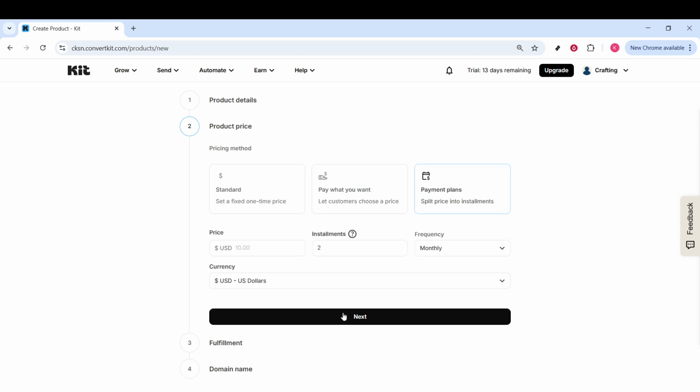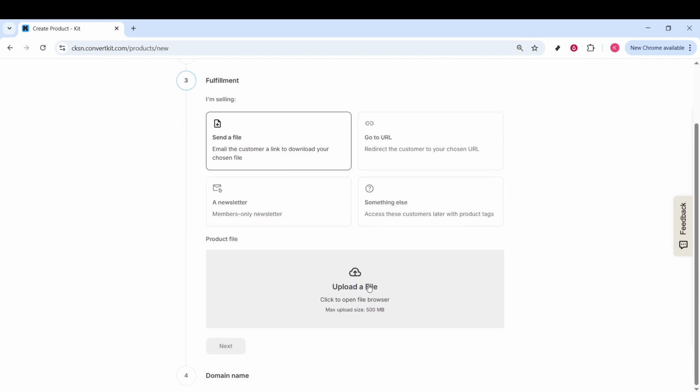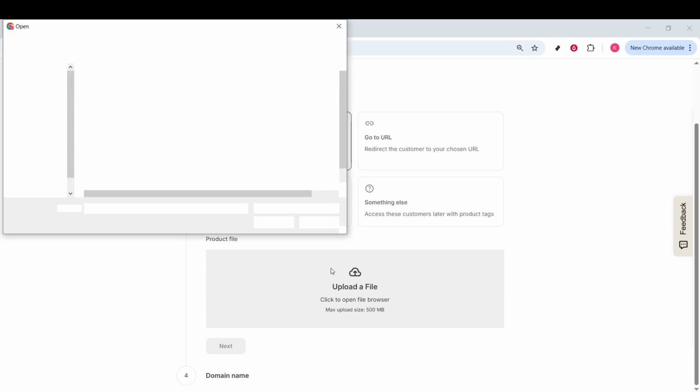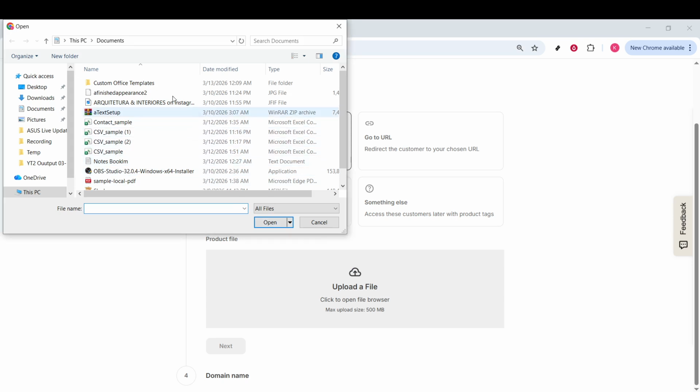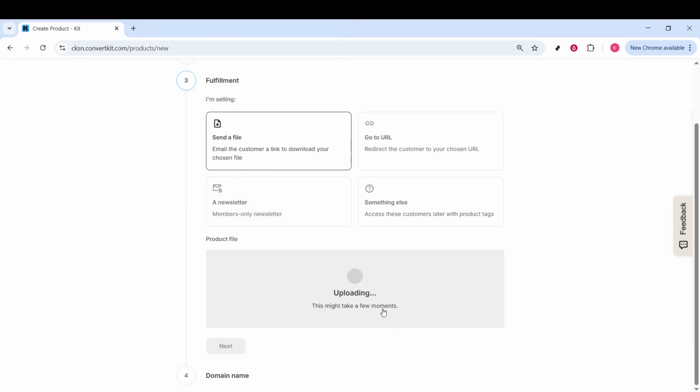Then upload your file. Before you upload, double-check that the file is the final version, named neatly, and opens correctly. This is important because the uploaded file is what Kit will deliver automatically, so you want the customer experience to be smooth and professional. After your file is uploaded, you will set your price. Take a moment to confirm you entered the amount you actually want to charge, and that it matches what you plan to advertise. When the price looks right, click Next.